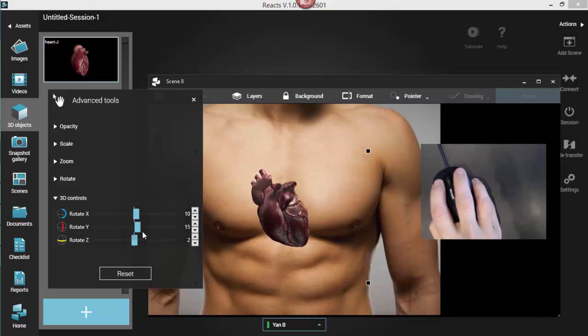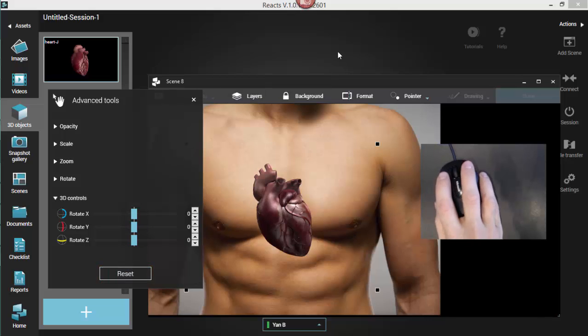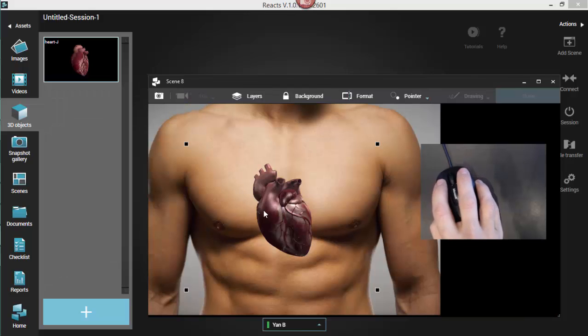You can return the object to its default position at any time by clicking on the Reset button. The other options available when right-clicking on 3D objects are similar to those described for other assets.